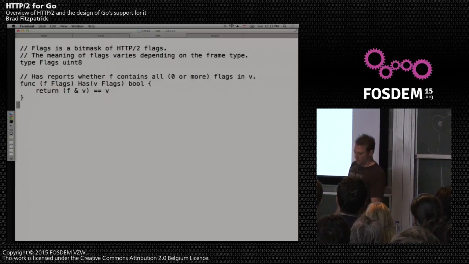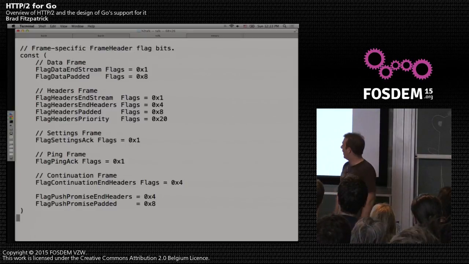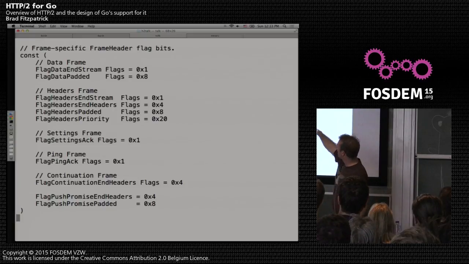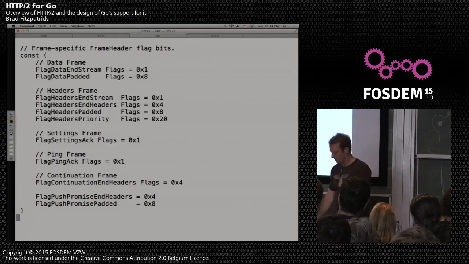Likewise, there's a type called flags, and it has little convenience methods on it like has. So I could say, does this thing have this bit? Then the code reads nicer later, and I don't have to write little bitwise operations all over the place. And it compiles to the same thing. Then I have all the flags that are defined for each frame. Like end stream on data and end stream on this, they happen to have the same number, but in the spec they're different. So we have different constants here for them.